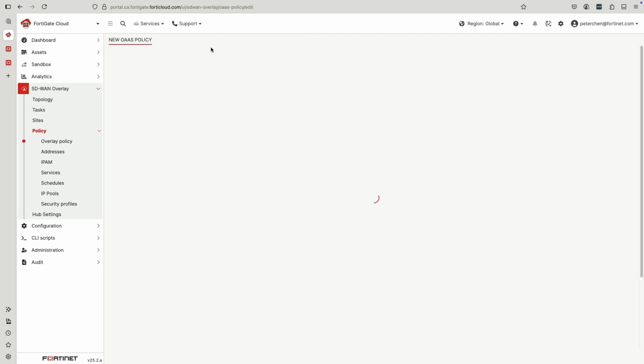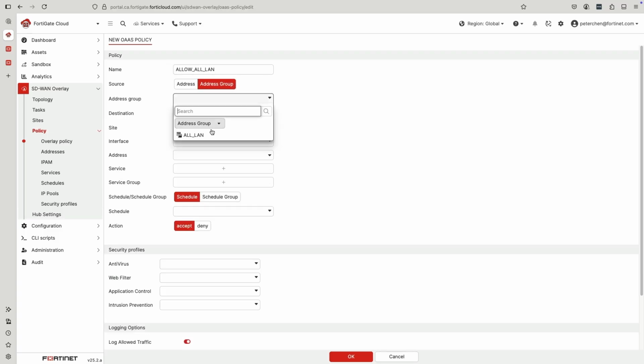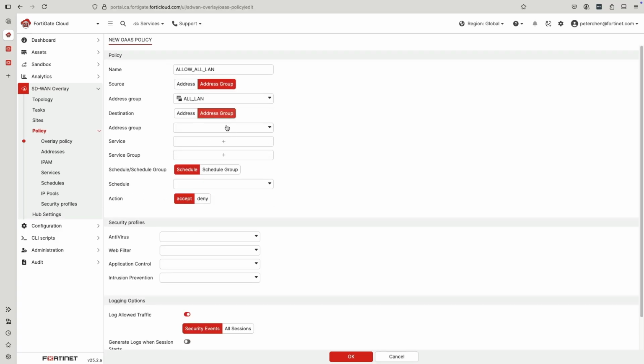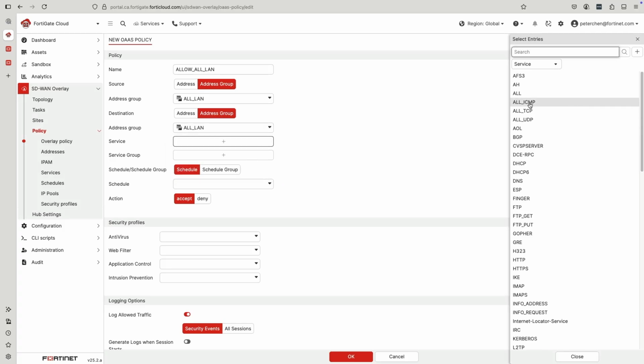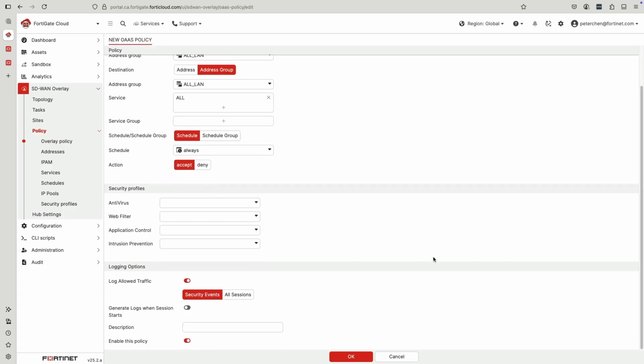Go to Overlay Policy and click Create. Let's give our policy a name, Allow All LAN. For both source and destination, select the address group object All LAN we just created. For service, select All. We can limit the scope of what's allowed if desired, but for our demo, we will allow all traffic between our sites. For schedule, choose Always, and for action, select Accept.